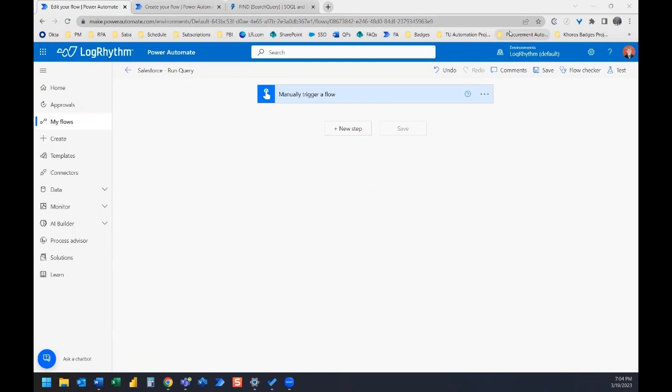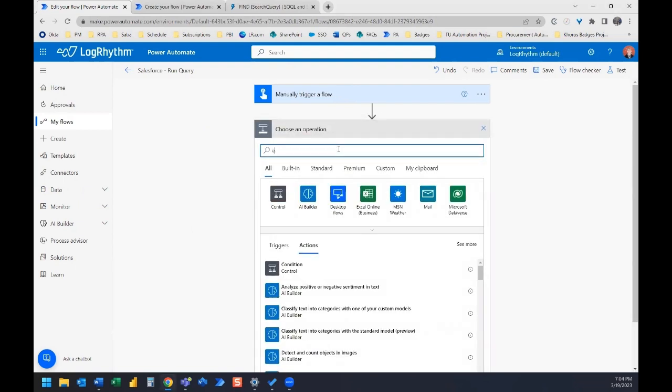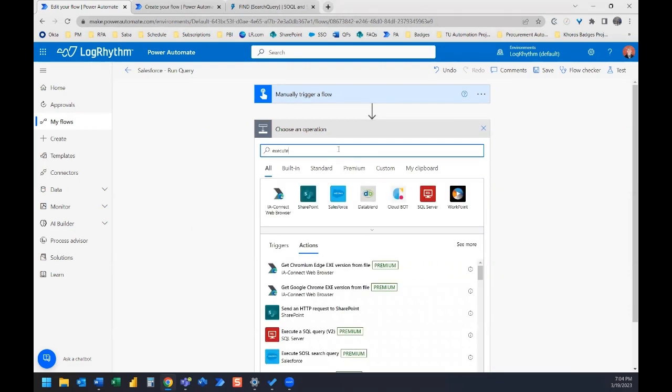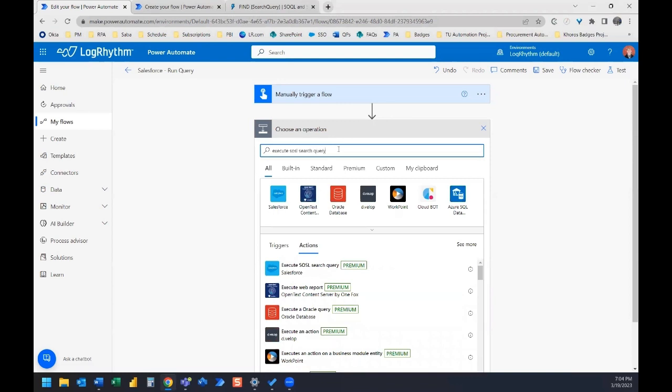Well, in this video, we are going to use a Salesforce connector called Search Query to locate a contact ID, which we can then use the output of to create a record in Salesforce. So the first thing we're going to do is set up our Power Automate flow. We're just going to use the manual trigger for this example. And we're going to search for the specific action called execute SOSL search query. And this is a Salesforce premium connector.